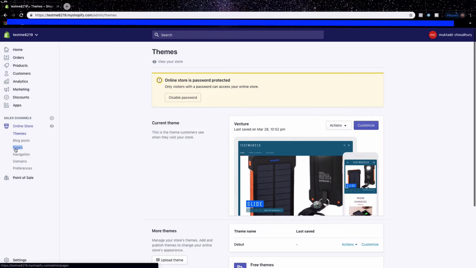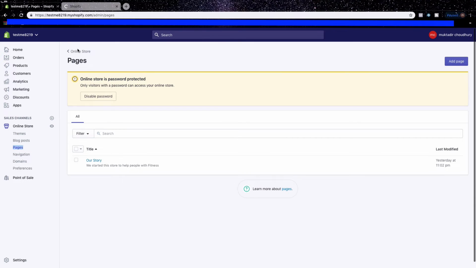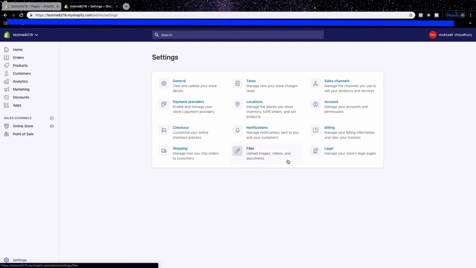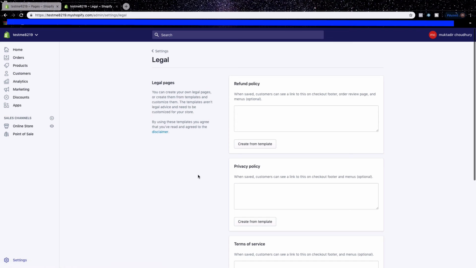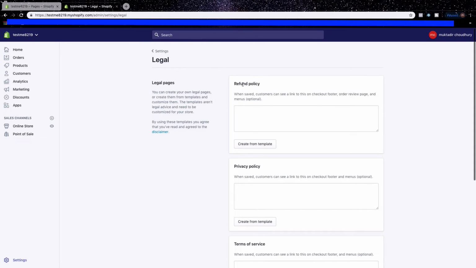From there we're going to click on page, then right click there and open link in a new tab. From there, what we're going to do is click on settings and then click on legal, and there you can see your refund policy, your privacy policy and your terms of service. So what we're going to do with the refund policy, we're going to create a refund policy from template.